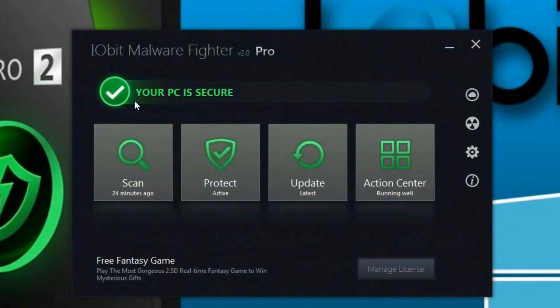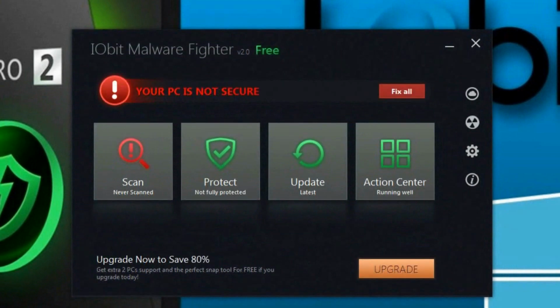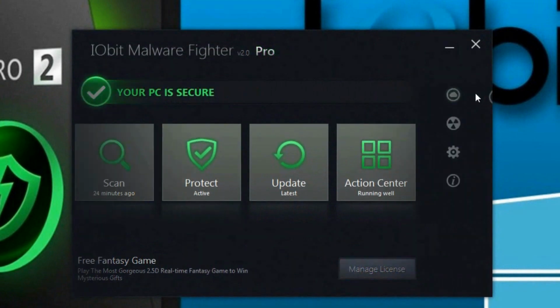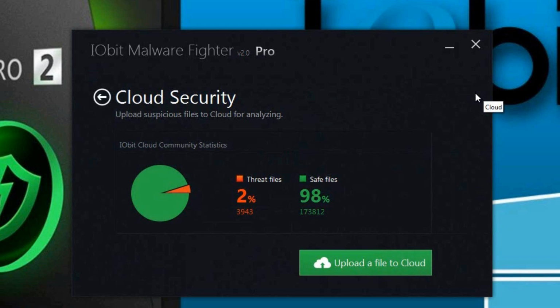If you feel like you have a problem or a threat inside your computer, there is always a smart one-stop solution to go ahead and fix all your problems with one click, as you guys can see right here. And going over to the new IObit Cloud Security, it has the ability to analyze any type of suspicious files better. So if you have a suspicious file that you are aware of, it would be best that you go ahead and upload it to the cloud.